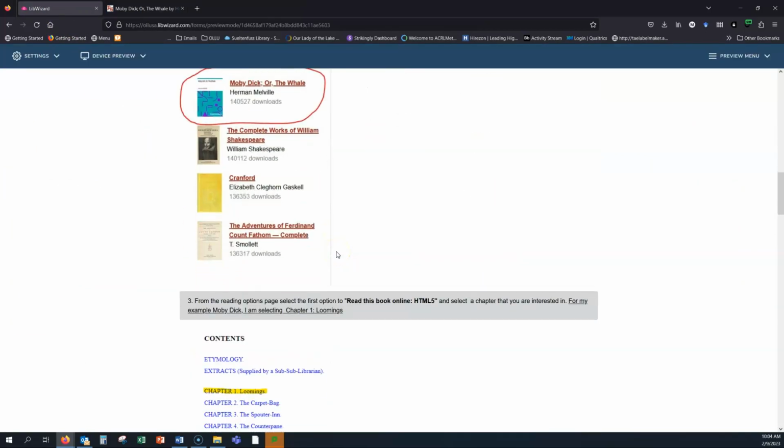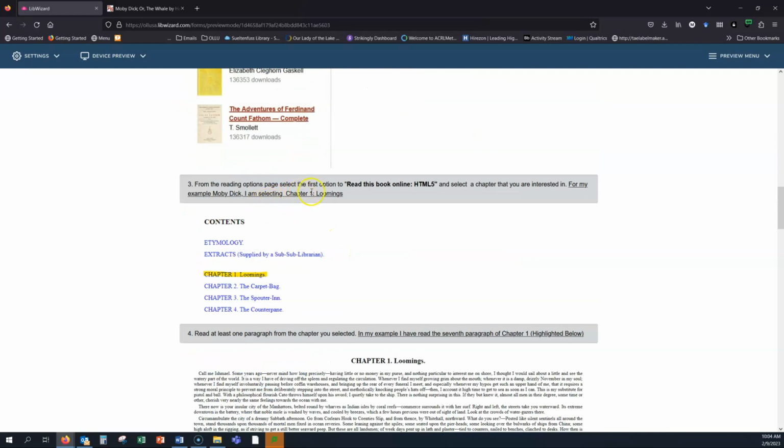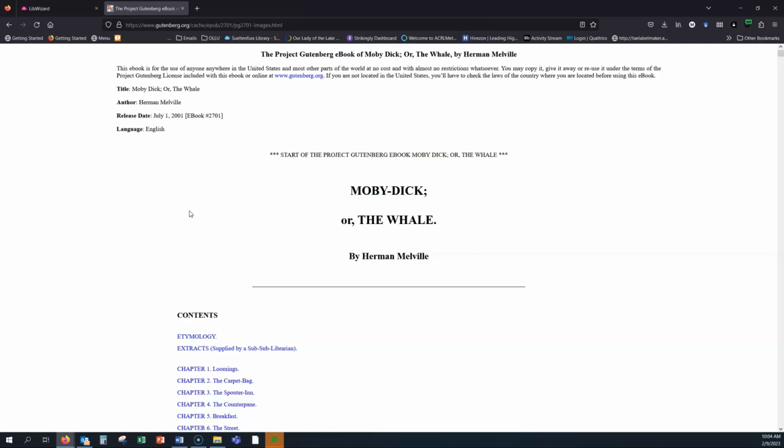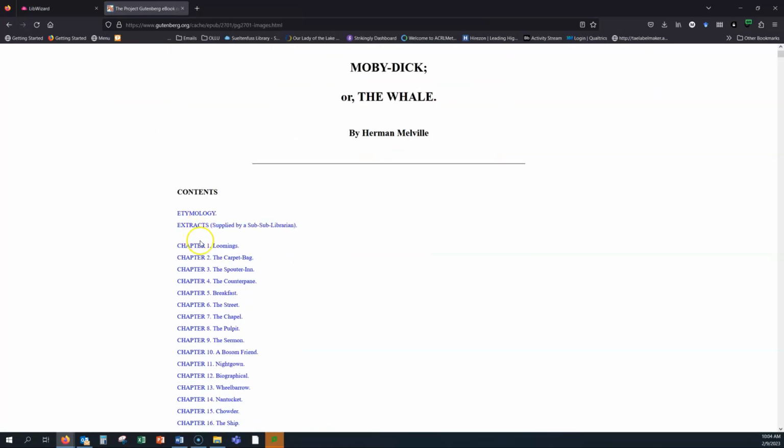Once I've done that, from the reading options page, select the first option to read this book online, HTML5, and then select the chapter that you are interested in. For the purpose of the example, Moby Dick, I am selecting chapter 1, Loomings. So first, select that option, read this book online, HTML5. Then I'm going to scroll down and select chapter 1.